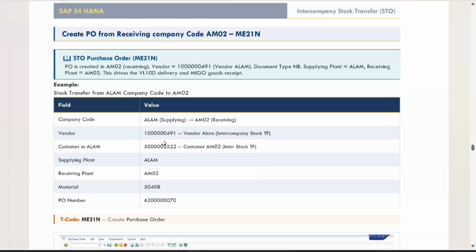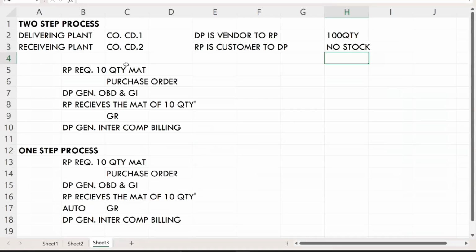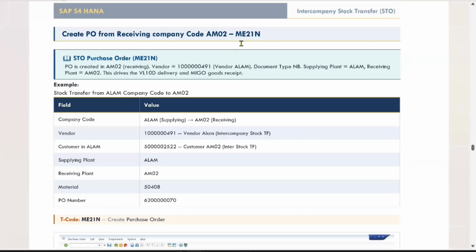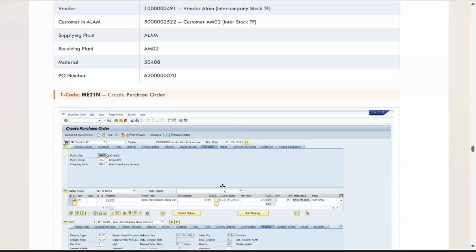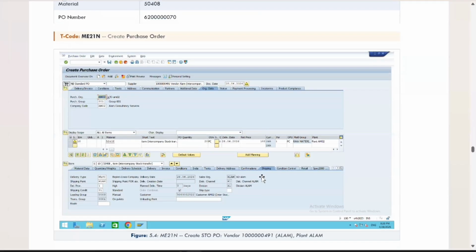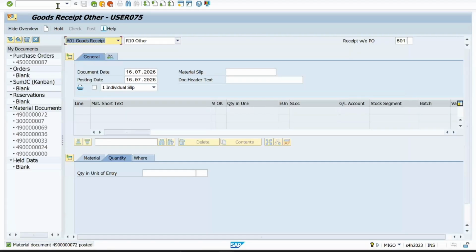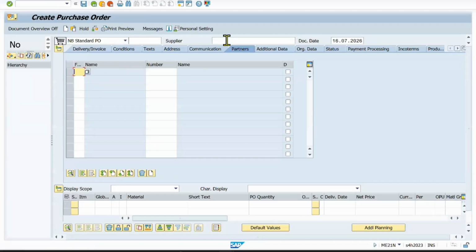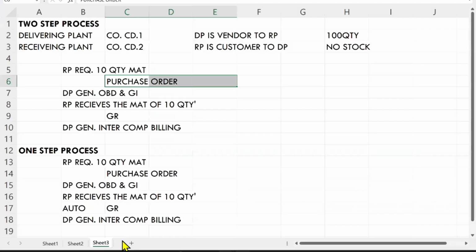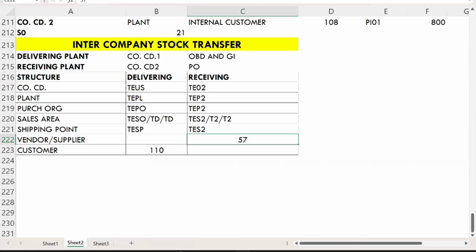Now let's say, as I said, in the two-step procedure, based on the requirement, the receiving plant will generate a purchase order. To create a purchase order, ME21N is the transaction code. In real time, this purchase order will be created by the consultant. So as of now, for the training, I will just show you how to create the purchase order. I'll go to /n ME21N. Let's say they got a requirement, and the supplier I have created now is 57.